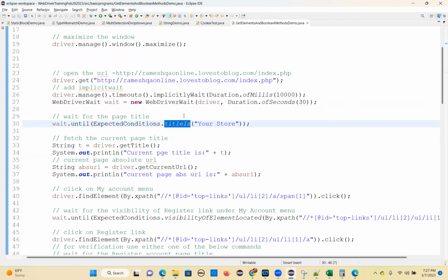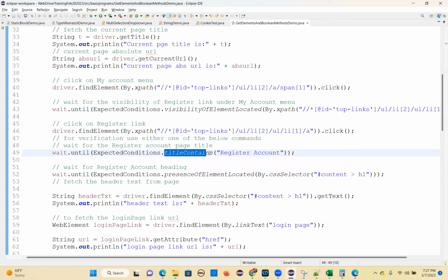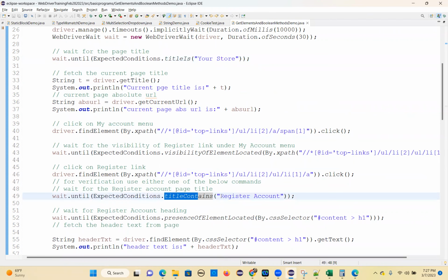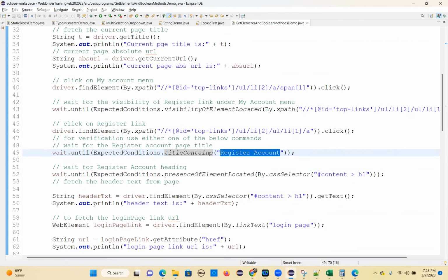Most of the methods I'm using, because any one you can use. If you want to verify the title, either you can use titleIs or titleContains. Then what is the difference between titleIs and titleContains, sir? TitleIs takes the exact title, and titleContains takes any partial value. TitleIs is going to look for whatever title you have given here, whether the same title is there or not in that page. If you give a partial title, titleContains will look for the partial title only. That's the difference between titleContains and titleIs.